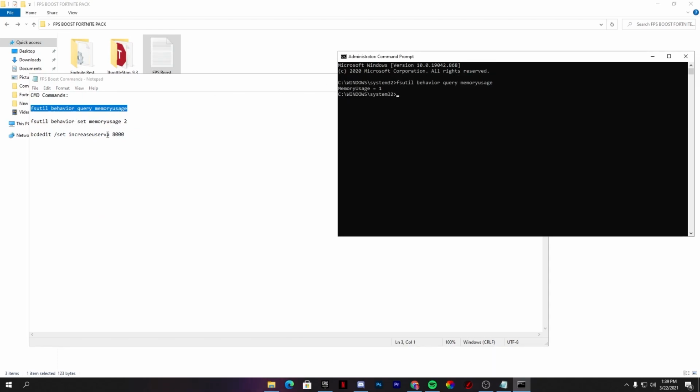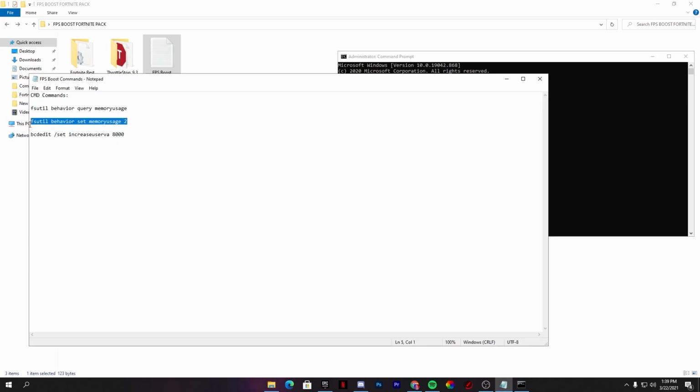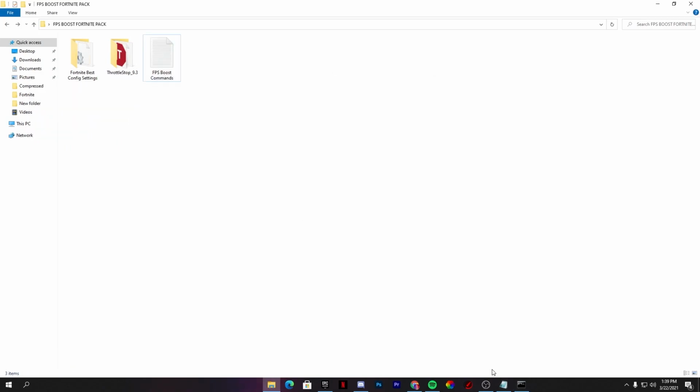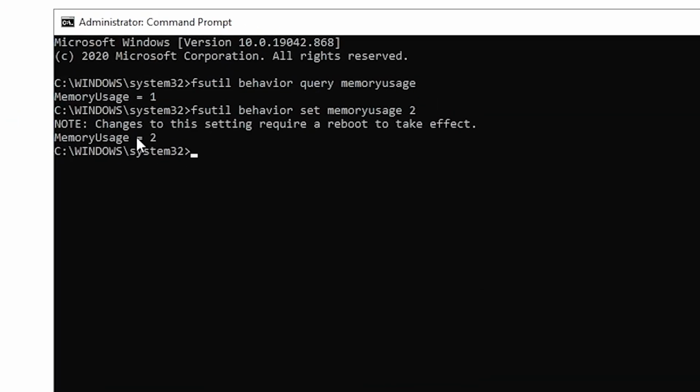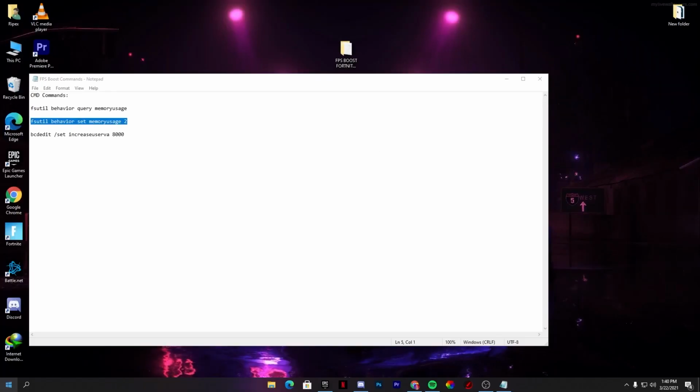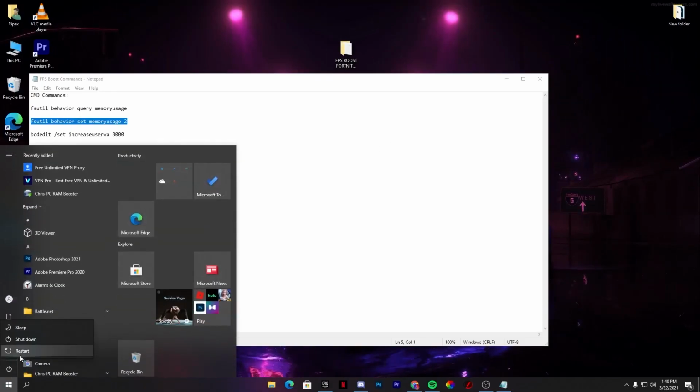Next, copy this command from here and paste it into this box, press enter, and you can check it out here. Changes to the settings require a reboot to take effect. So after doing this command, close the CMD, go to the Windows icon, and restart your PC.